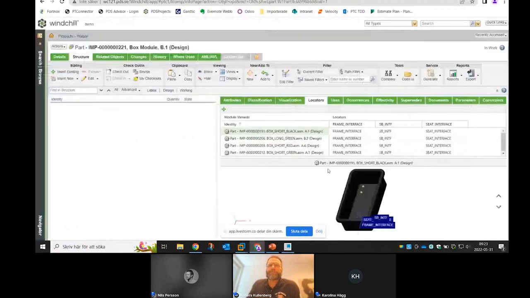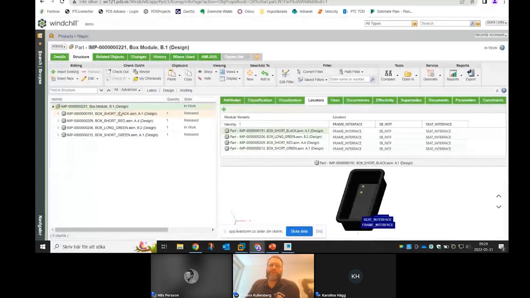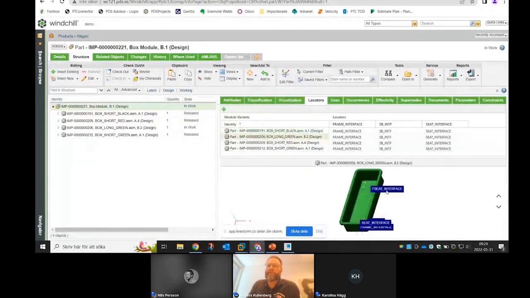There we go. And here we can see, in this configurable module, we have the different interchangeable variant stable modules. And we have the already existing interface. But if I select the green box, the long one, we can see the new interface. So this is the coordinate system that I created. And since I gave it that locator parameter with a yes value, it is exposed as a coordinate system within Windchill, and I can create a locator.